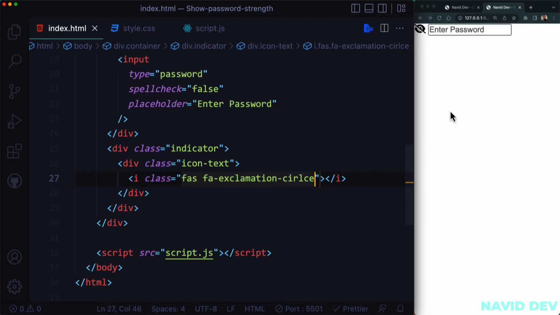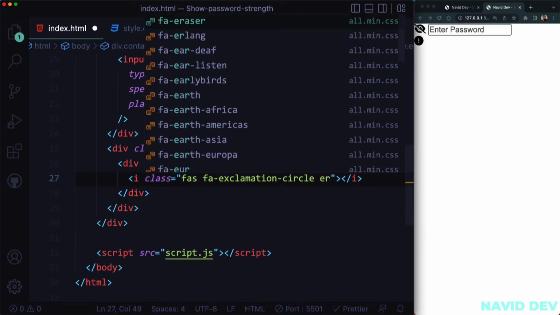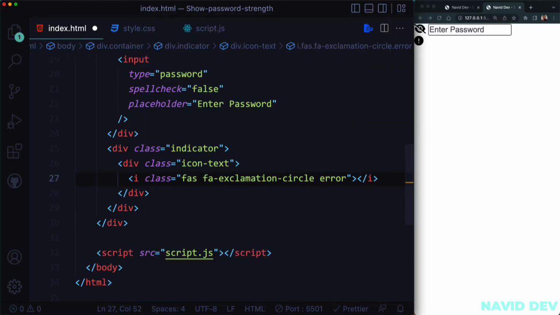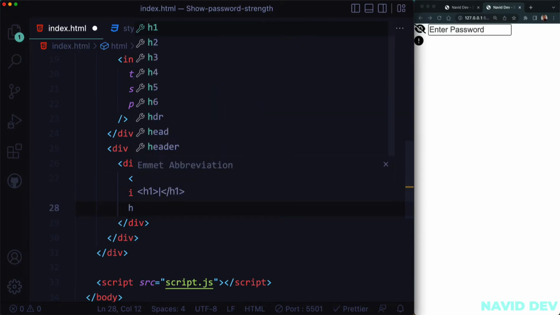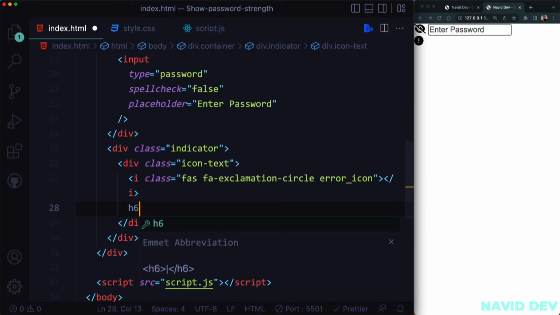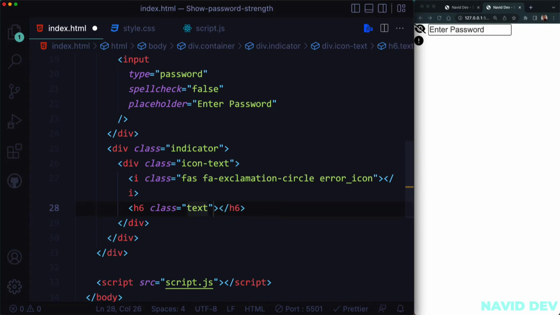All right, let's see if I typed it correctly. Check this again. All right, now we have it, and in here I want to add an error class, error_icon class. All right, after that I just want to add an h6 with class of text. All right, and this should be empty. We put our title after with JavaScript.